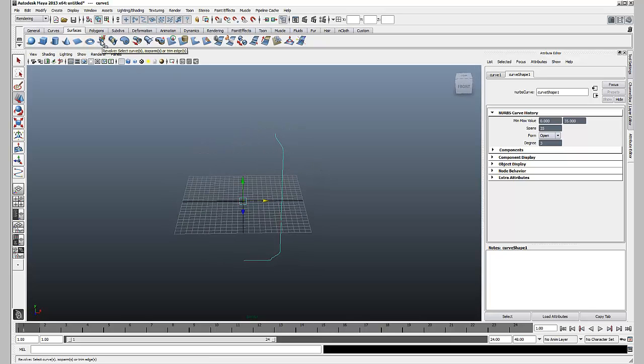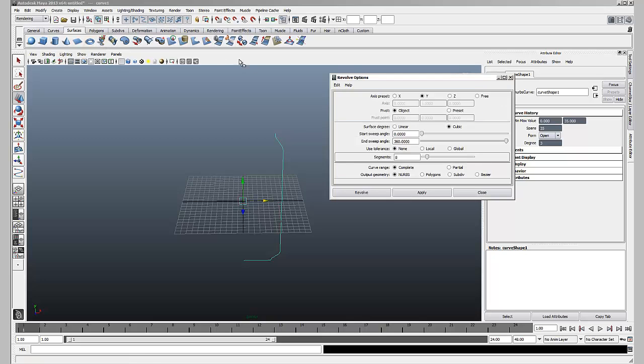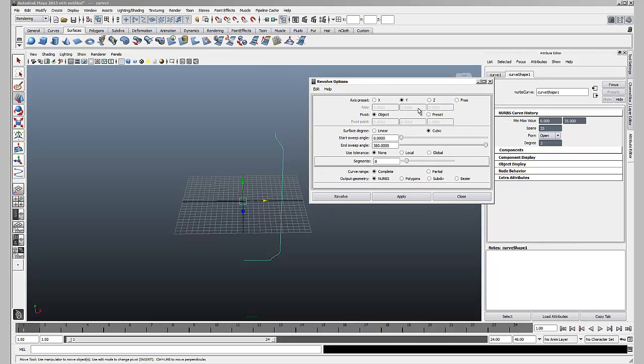If I click it once, it'll run those default settings, but I'm going to double click. When you double click any of these, you're going to get an options box. Now this options box, see, it's on the Y, we're on the object, so that's all good. The angle sweep, you want that to be 360, you want it to go all the way around. Segments, we're going to change that in a second. That's a parametric quality that we can continue to change with the revolve node. Curve range complete, and we want the output geometry as NURBS, not polygons.